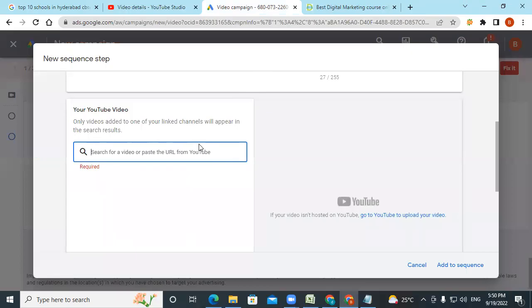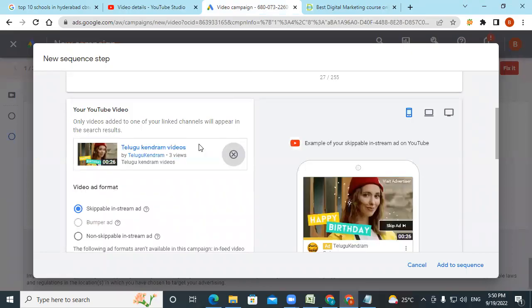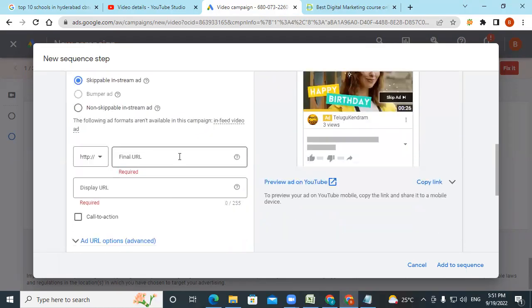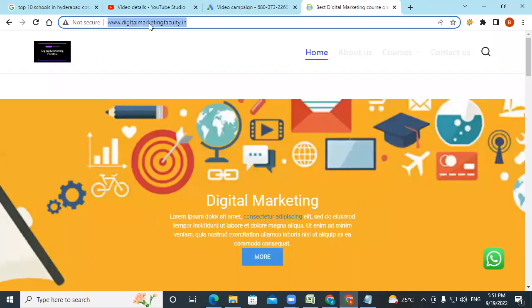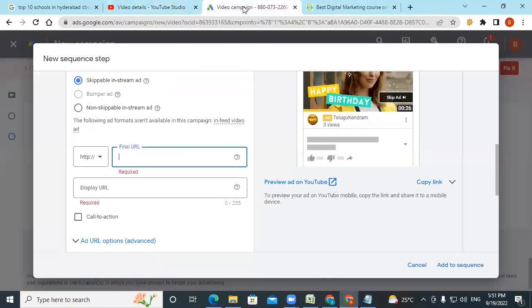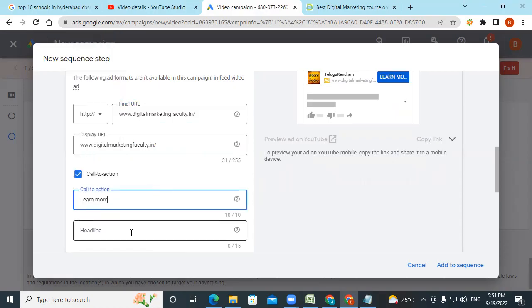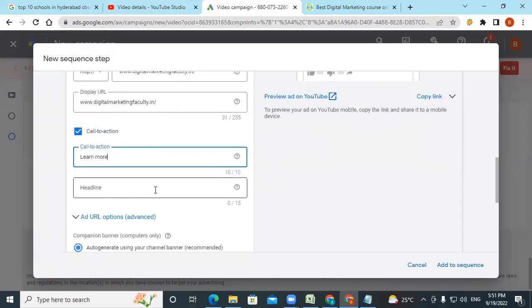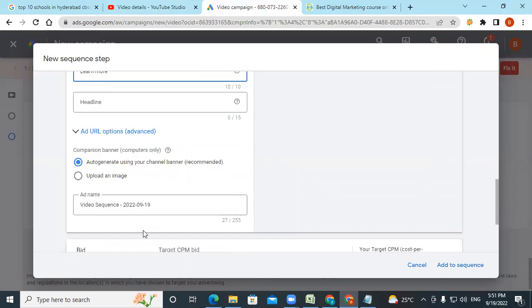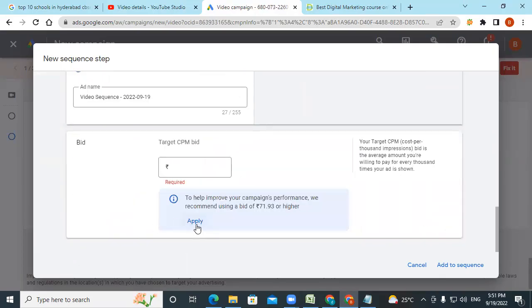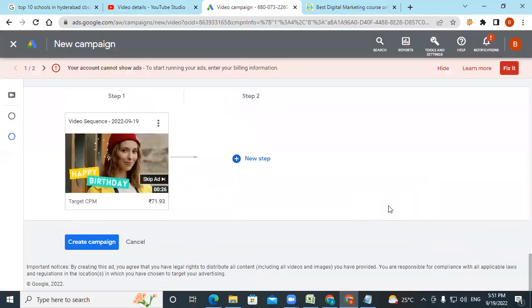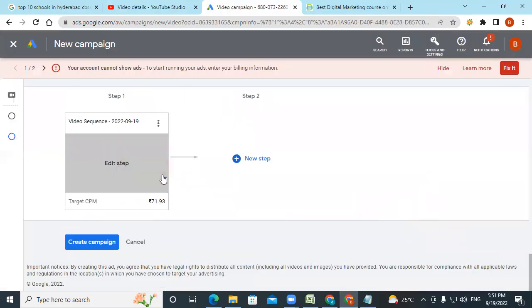So I have added one video. And what type of ad is it? A skippable in-stream ad. I need to give a final URL. If I want, I can give a call to action button as well. One headline, my wish. Auto generate the banner, CPM, apply, add to sequence. So one ad is added to the sequence.